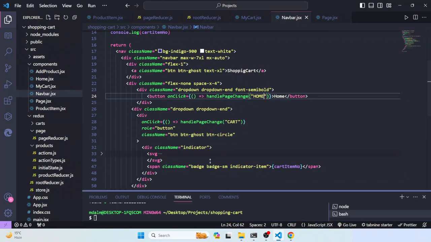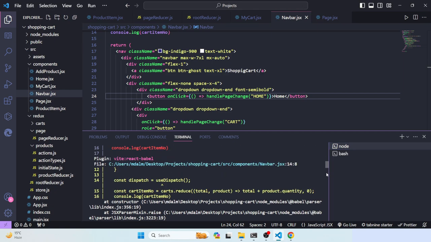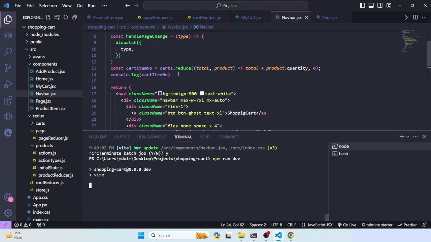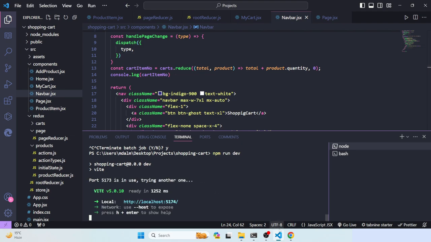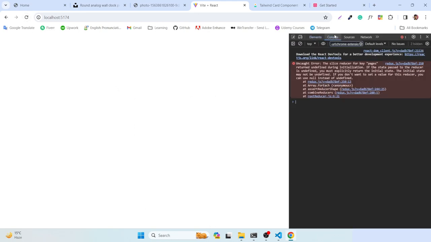Let me refresh. Maybe our project is stopped. So here the server is crashed. So we have to run this again. Let me close it. Yes, terminate. NPM run dev. Now it's running. Still not showing. Or the issues.